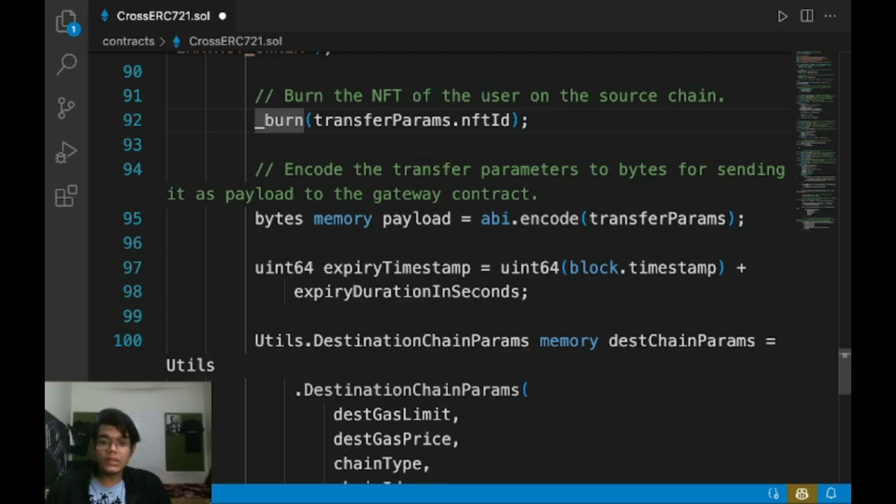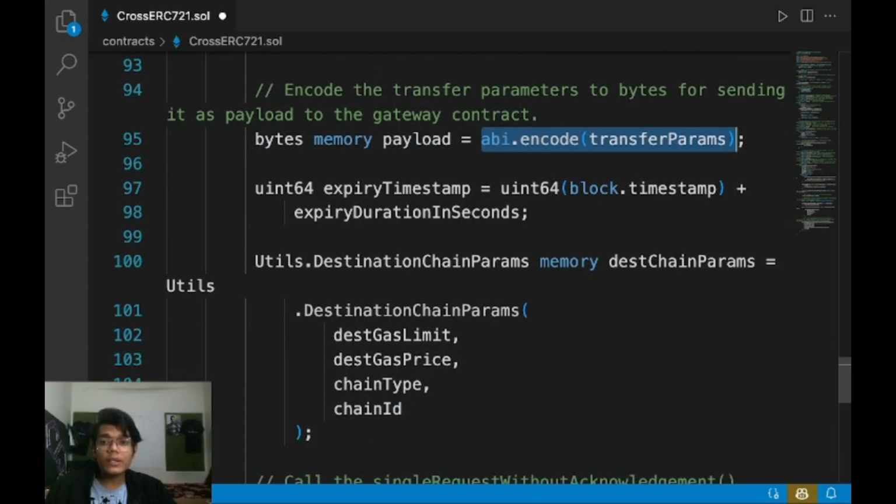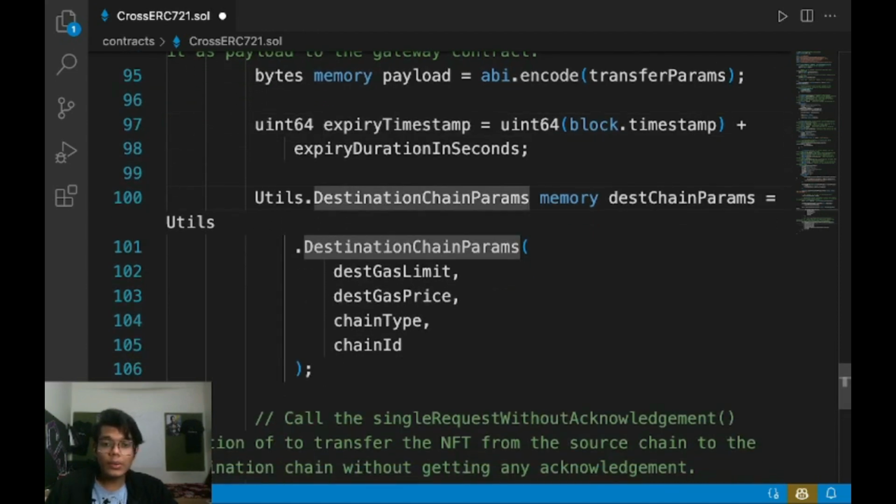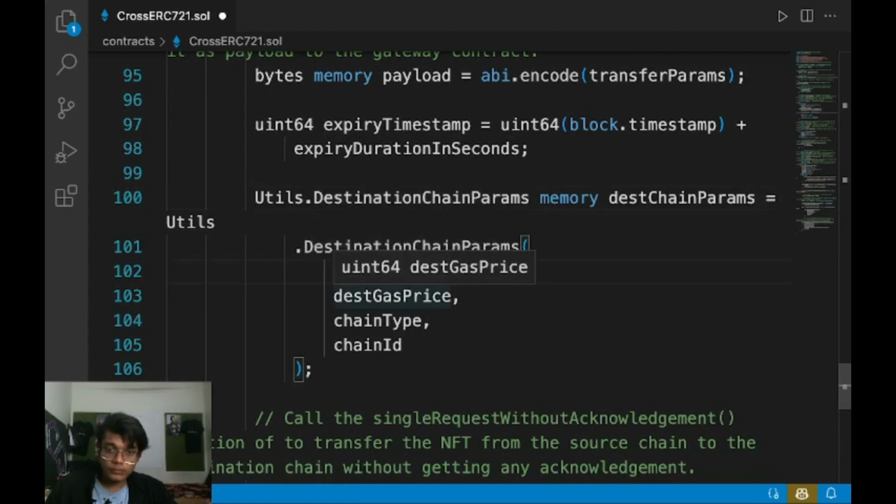Now we initialize the payload and encode it. It will contain our transfer parameters, and then we initialize our expiry timestamp, like in how many seconds we are going to expire this, and then we have the destination chain params. It will contain all the destination parameters which will be required by the Router Protocol library. The first one is the gas limit, which is the state variable, then the price from the parameters, then the chain type and the chain ID, which are also parameters.